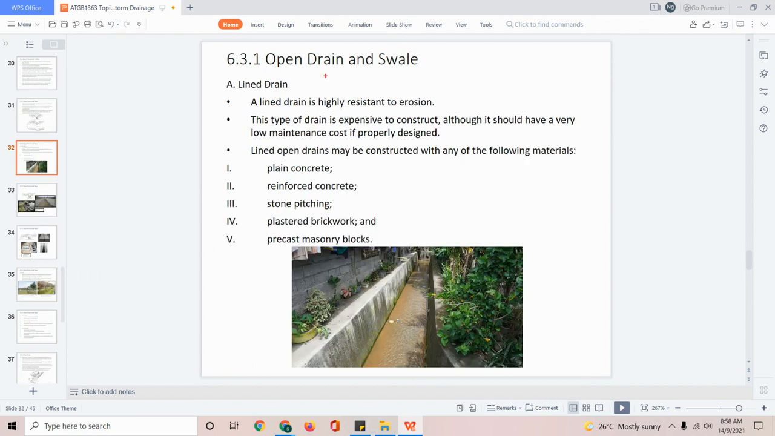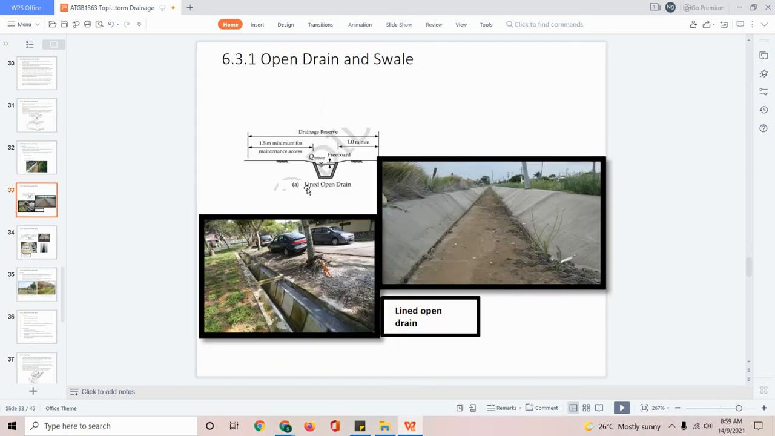So here, when we have a lined drain, this is very good because it has high resistance to erosion. It can last for a very, very long time, and we do not need to maintain it. So they can be made from concrete, stone, or brickwork, plastering, or masonry block. So an open drain will be something like this, and this also can be a U shape, or it can be based on this is precast, and then this one is based on cutting and laying down a block.